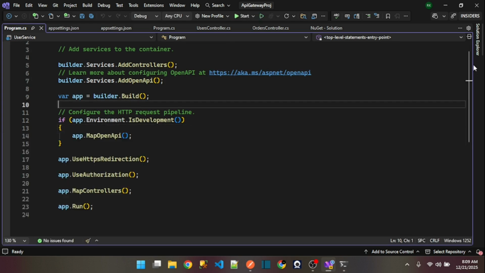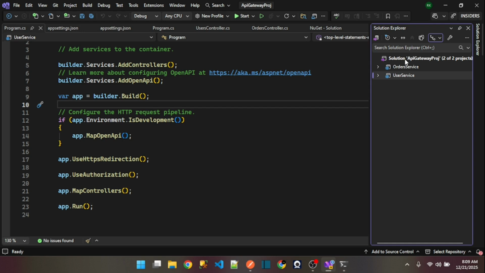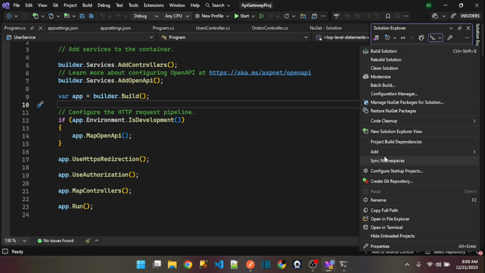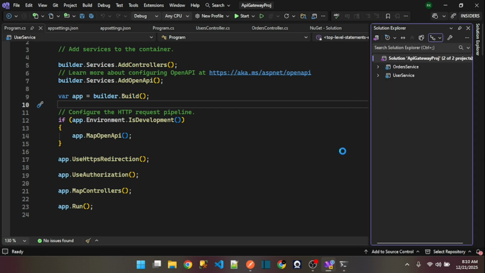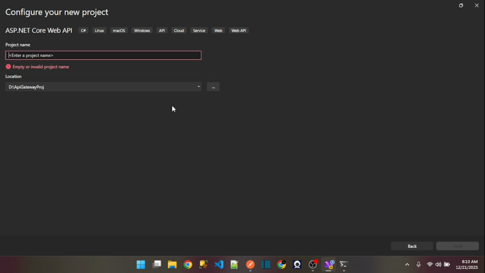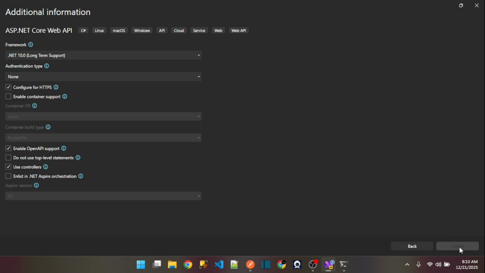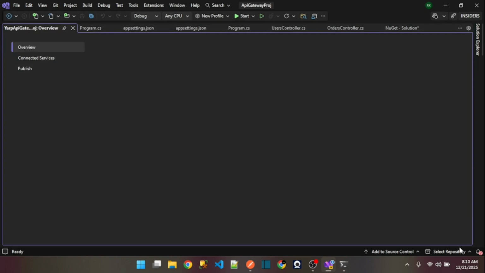First, let me minimize the projects. Here I will add a new project using the web API template. Just click on next. After that, you need to name it the YARP API gateway project. If I click on next, thereafter let's create the project as well.